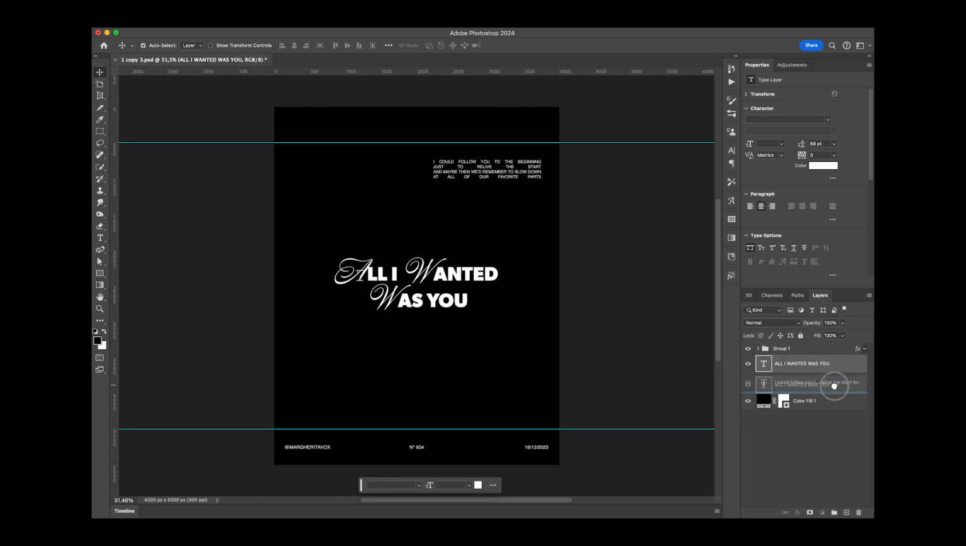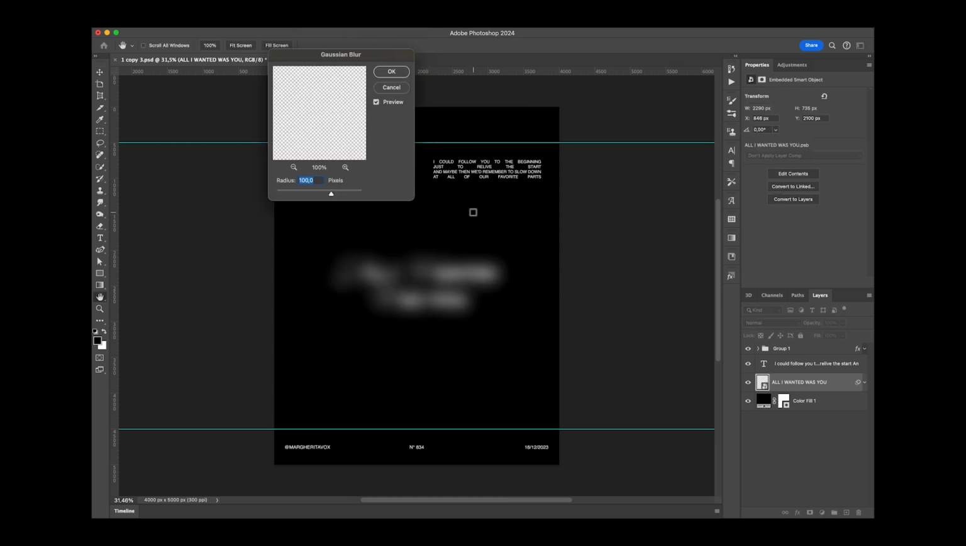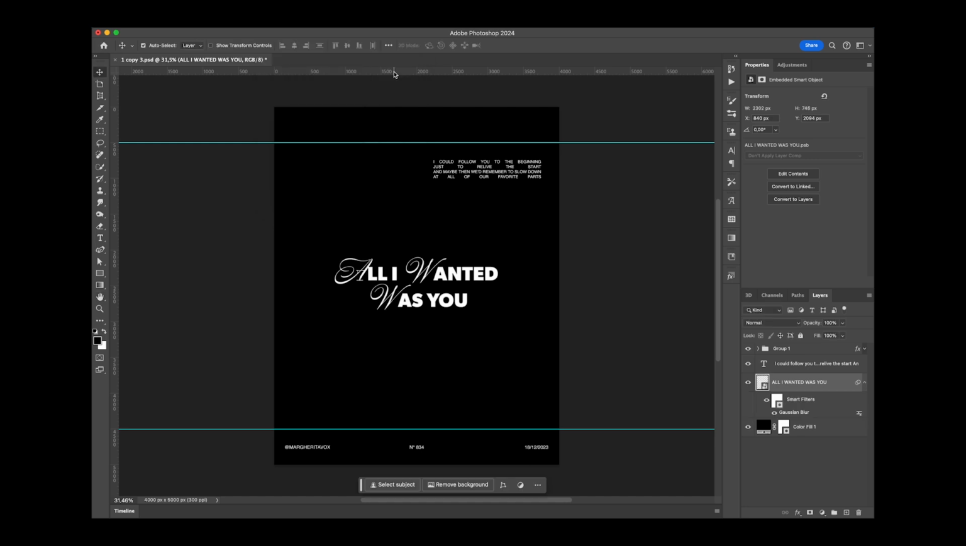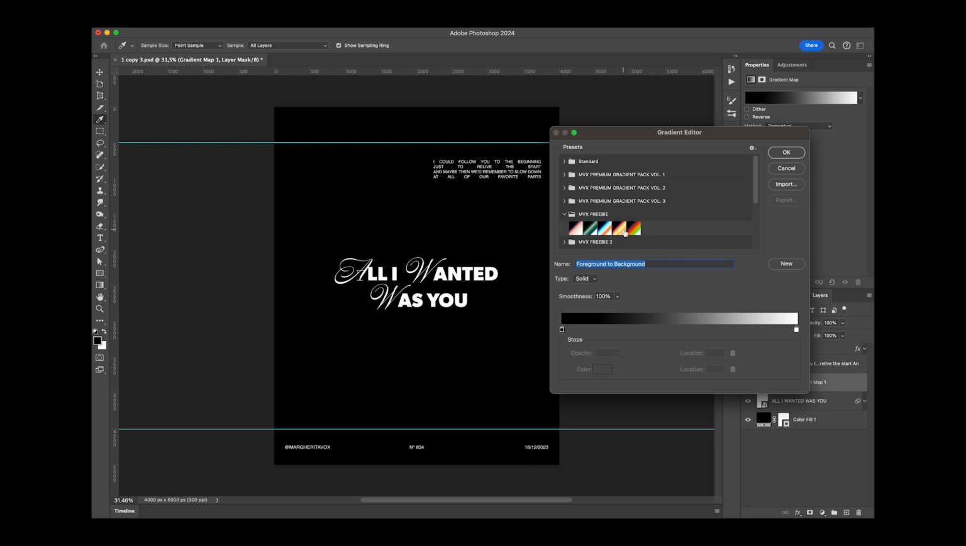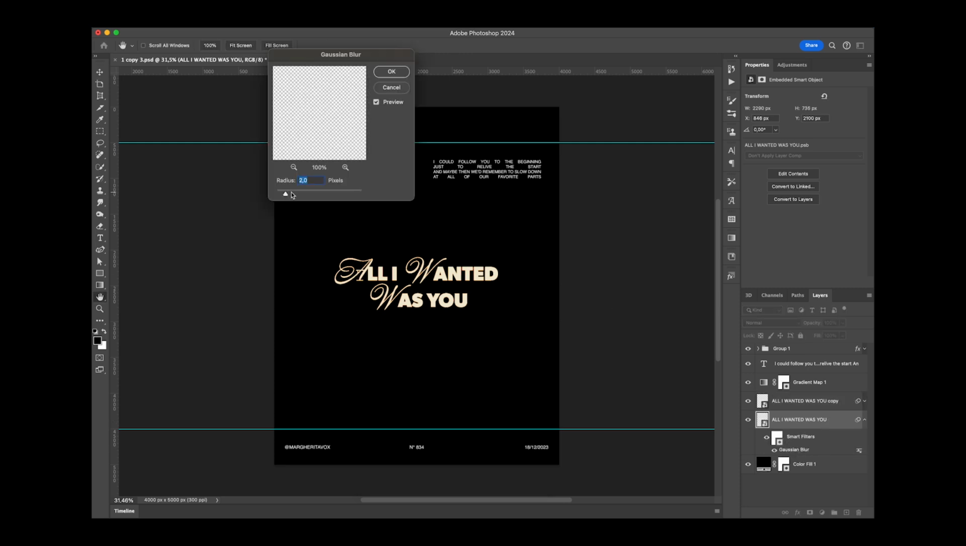Let's think about the main font. Let's go and add a little bit of blur. Just a little bit. Let's go with 2. Okay. And I'm going to right away add a gradient map from one of my freebies from my free packs. I think this is nice. And then I'll start duplicating it and adding more blur.